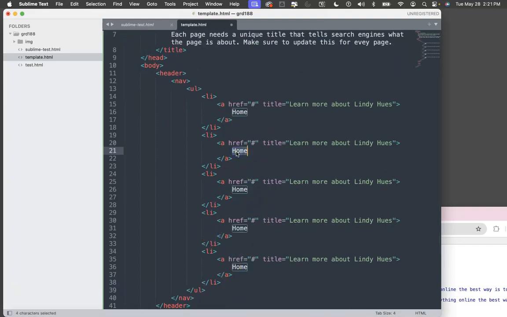And I'm going to update this per my sitemap. So portfolio would be the next. And then there was resume. And then there was contact. And then there was a PDF resume. Okay, so now I just need to update the title attribute for each of them so that it's different for each page. Let's see.